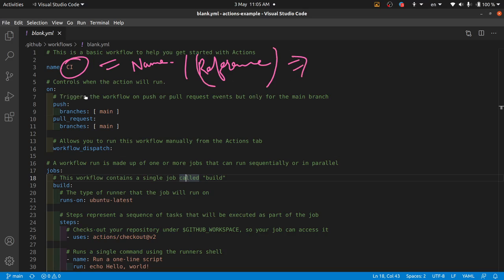So when does it get triggered? When a person or a contributor pushes or pulls on the branch, this action gets triggered, okay? So this is the action that gets triggered when two events occur, that is push and pull. The next thing is, we can run this workflow manually from the GitHub Actions tab. We can do that manually, but why do it, right, when we have GitHub Actions?